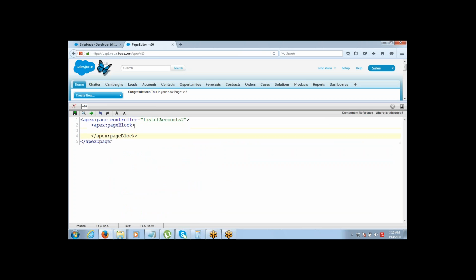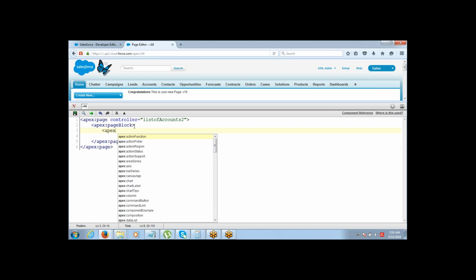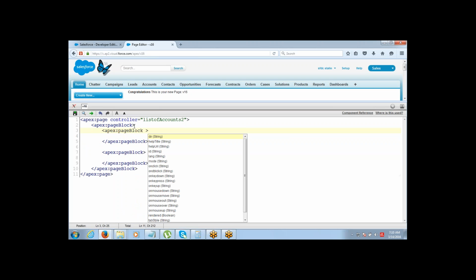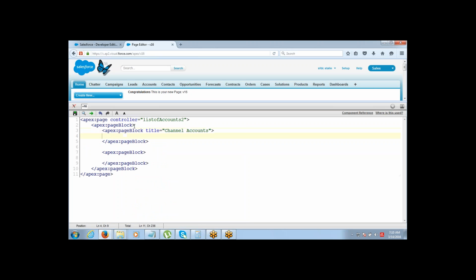Page block. Okay, I want to display two different tables, right? So I can actually go ahead and show two different tables inside the same page, one below the other one. The layout part, how you want to display them on the Visualforce page, that's something which you can decide. Now, in this case, I'm creating two different page blocks, one for channel accounts and one for direct accounts.